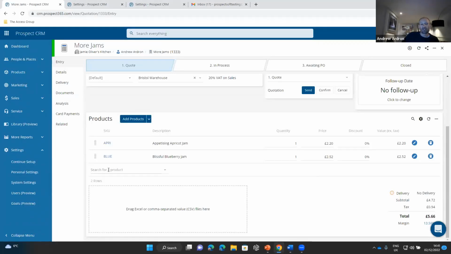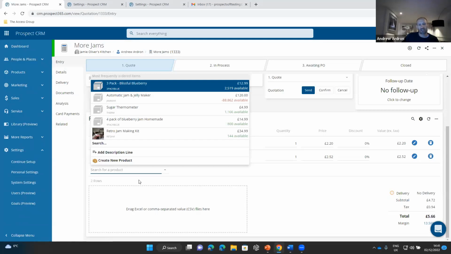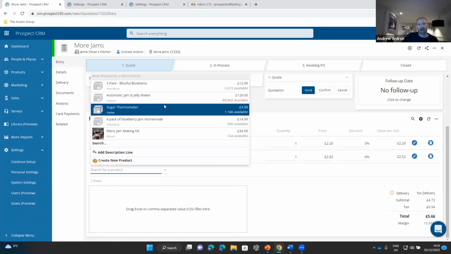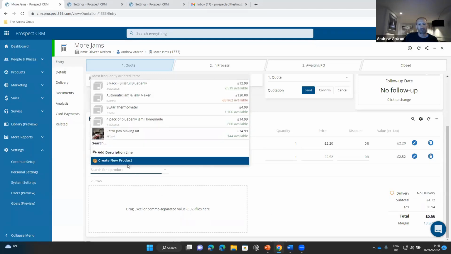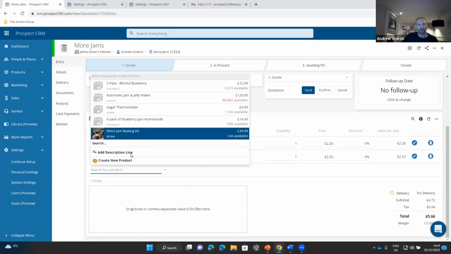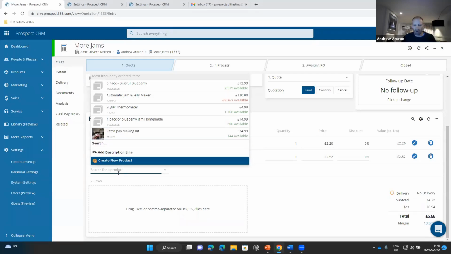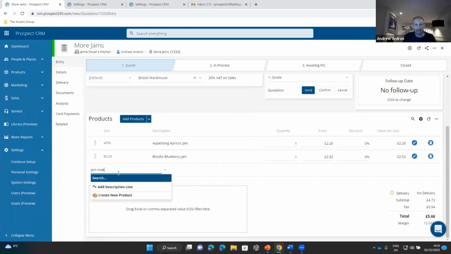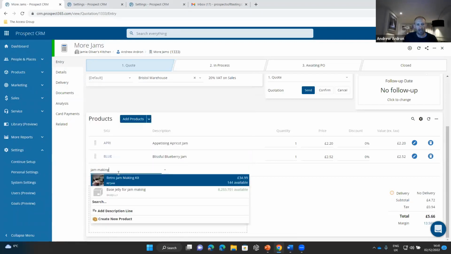Okay, then we've got searching, and the simplest thing I can do is just click into the search, and it will give me some recommended products. You can see it's recommending retro jam, or I can search for jam making, and it will give me all the different jam making items.